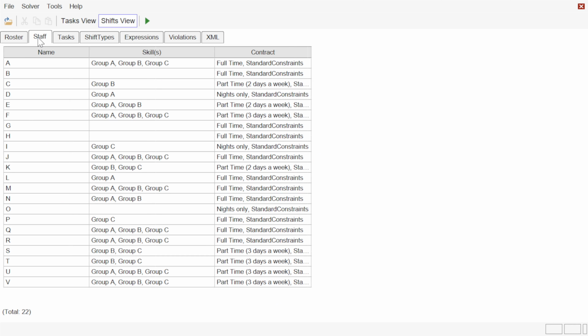We can also see more information on the problem in these tabs. Here we have the staff available with their skills and their contracts. In this example, there are some who work full-time, some who have part-time contracts, and some who work only night shifts.